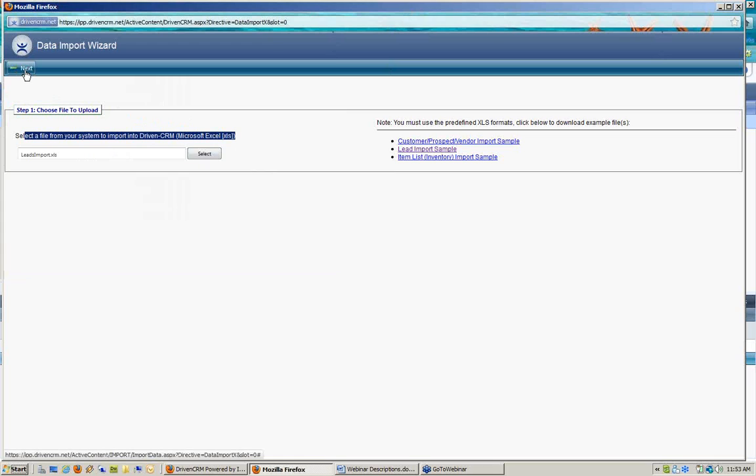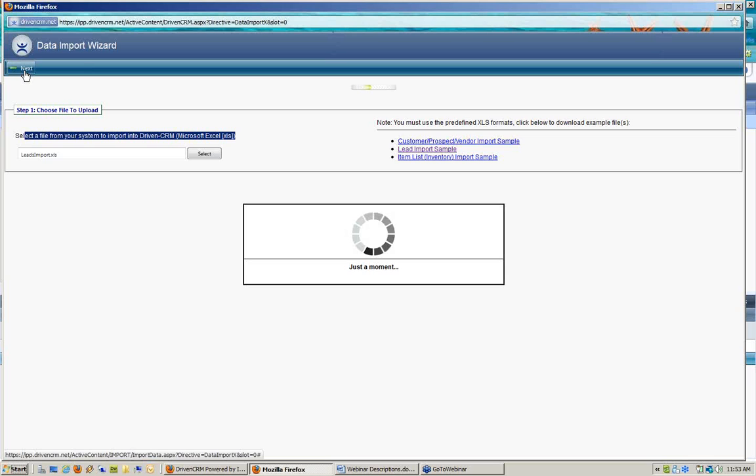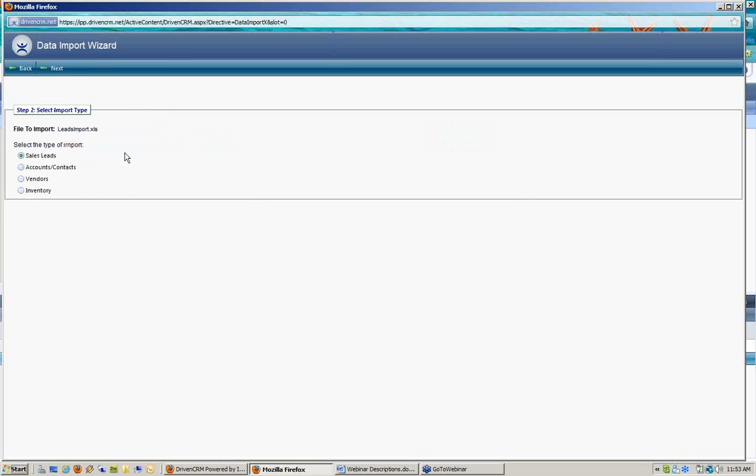So this wizard walks you through the process. In the upper left-hand corner is the next button. We press that. That goes through and gets my file ready. And it asks me where I want to import this into. Am I putting this in as a sales lead? Are they direct accounts and contacts? Are they vendors? Or is this inventory? So here are the 4 options of importing for you.